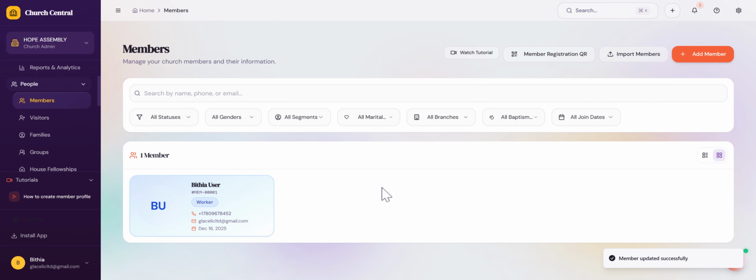I hope this video helps you to update all your members. If you want to delete a member, just the same thing. Click this three dot here, and then you see delete button. So if you just click that, the member will be deleted from your database. Very simple, very easy. Hope this helps you.